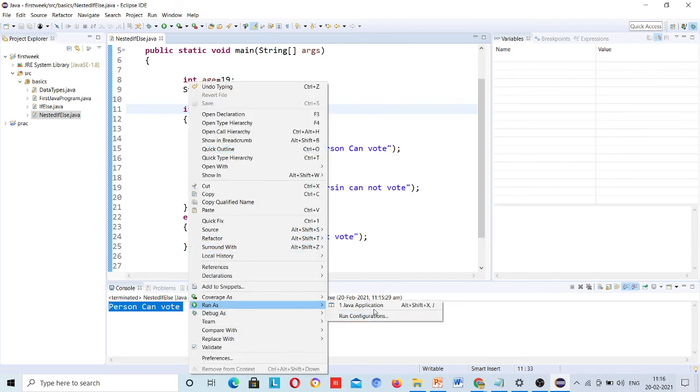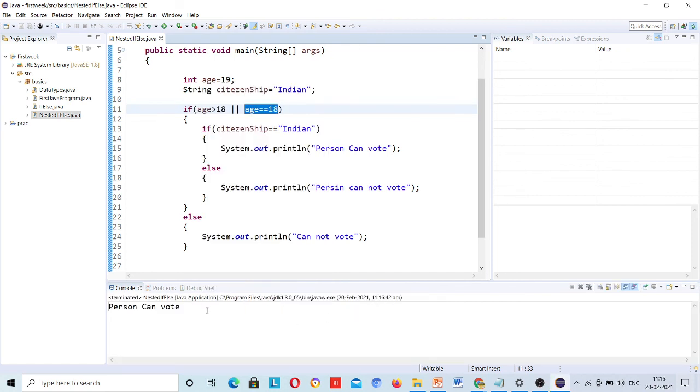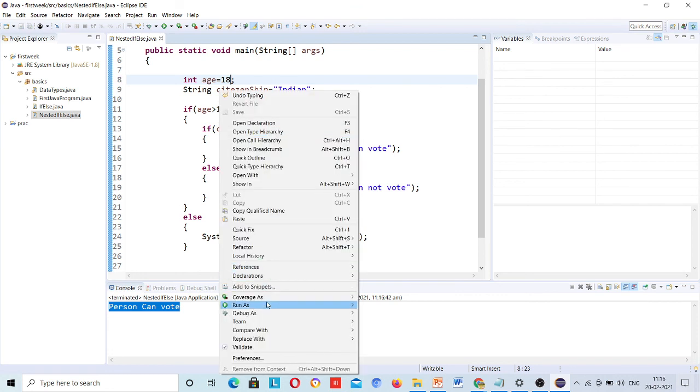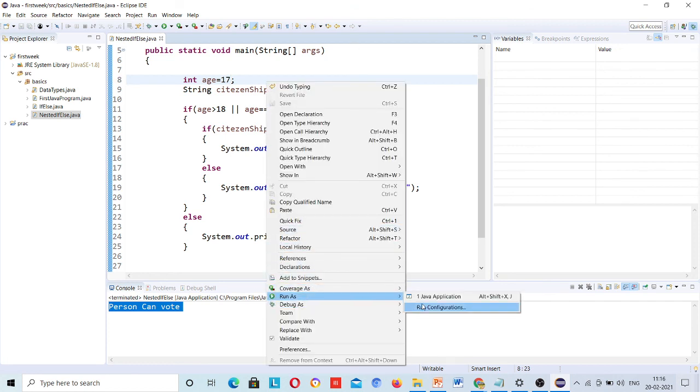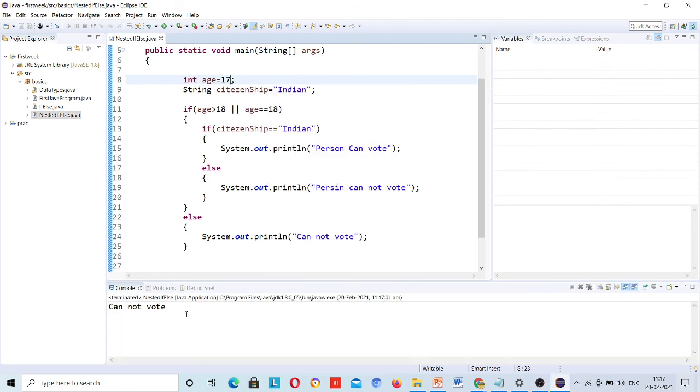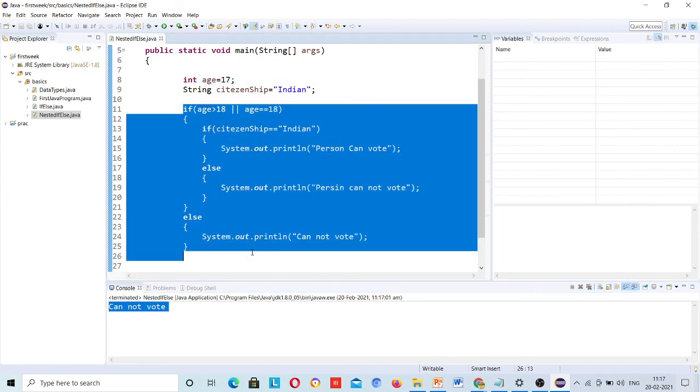Just run this program, person can vote. If I give here 18, just so simple, operators actually sometimes make our work easy. Okay, if I give here 17, cannot vote. Okay, so this is how nested if else are working.